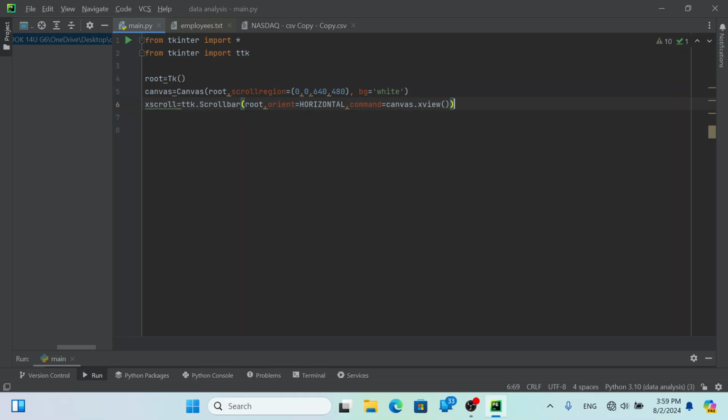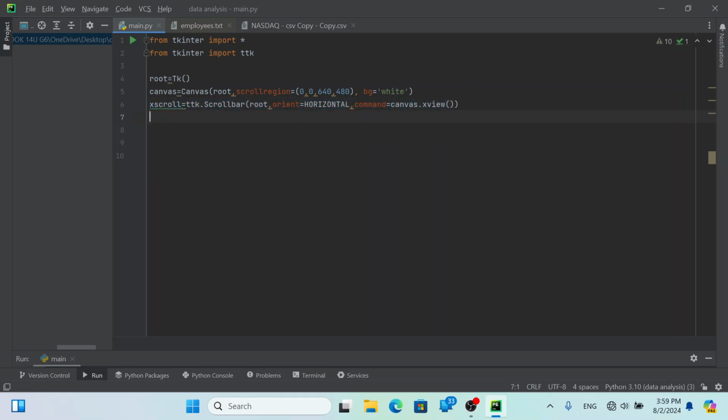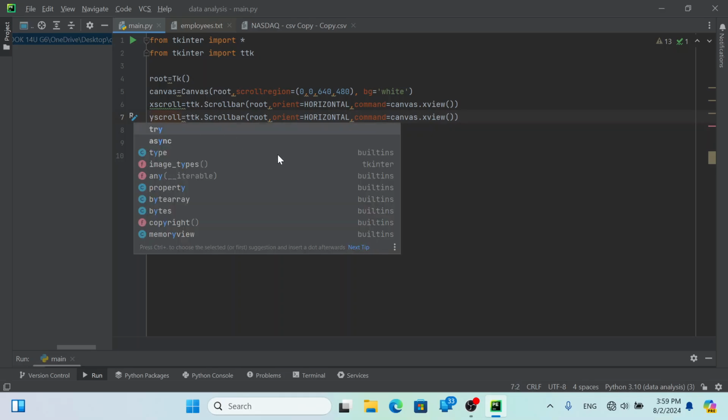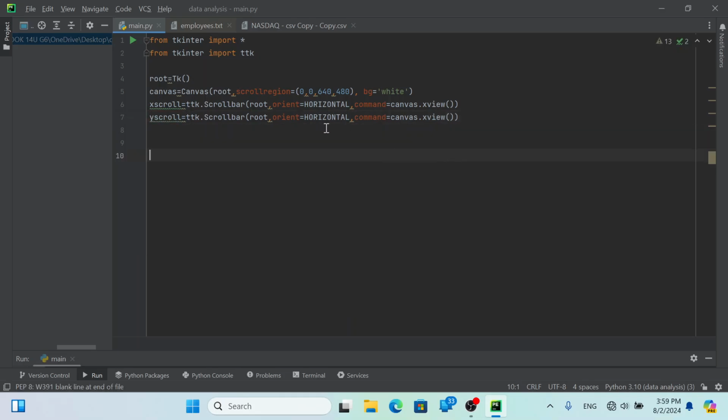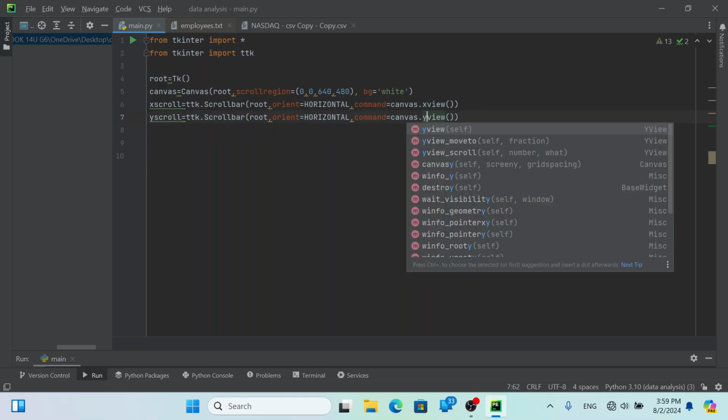So for the y scroll, let me just copy this to save me time, because I'm going to create the y-axis, which is the vertical axis. So I'll call this one y scroll so that when I want to scroll along the y-axis, I can do that. Then I'll orient it and create the y view.